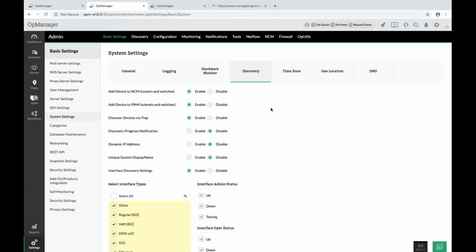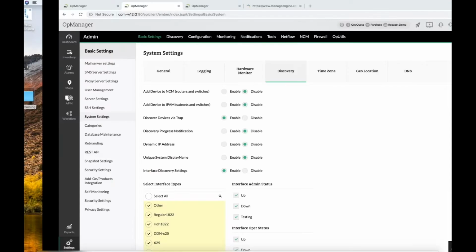Once you enable these options and hit the discovery button, these devices will also be a part of the discovery and will be added to these specific modules. Once you disable this option, these device IPs from OpManager will not be added to the specific NCM or the IPAM module.